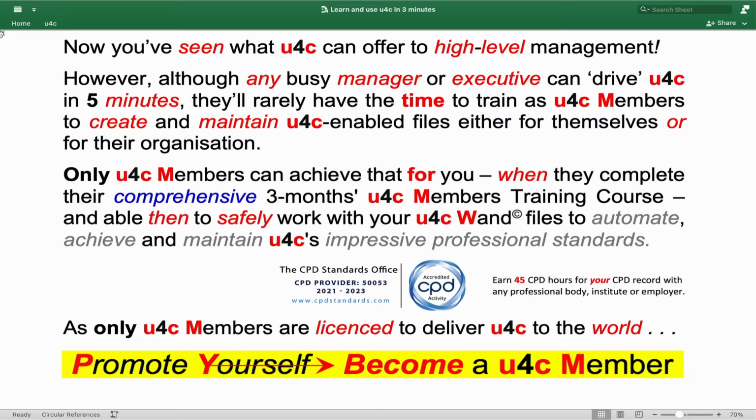Now you have seen what u4c can offer to high-level management. However, although any busy manager or executive can drive u4c in 5 minutes, they'll rarely have the time to train as u4c members to create and maintain u4c-enabled files either for themselves or for their organization. Only u4c members can achieve that for you when they complete their comprehensive 3-month u4c members training course and are able then to safely work with your u4c WAND files to automate, achieve and maintain u4c's impressive professional standards.